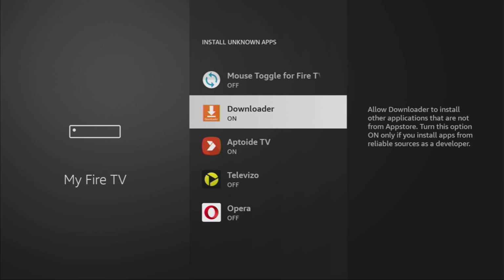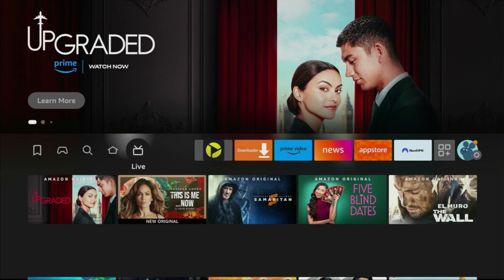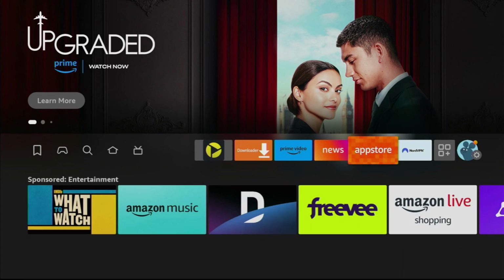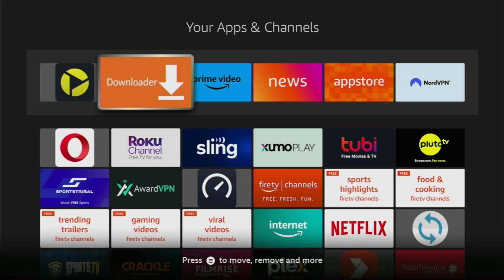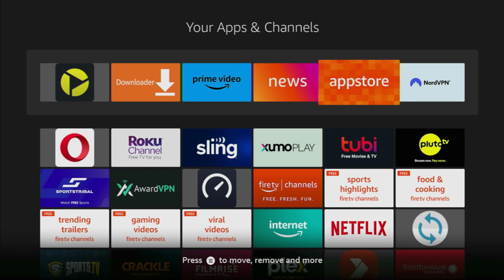So now let's go to the list of apps on your device. To do so, we click on the Home button on the Fire TV remote. And here's the application list. Let's open it. And here you will find the Downloader, which we installed to our Fire Stick. However, before actually using the Downloader, there's one more thing which I really recommend doing.